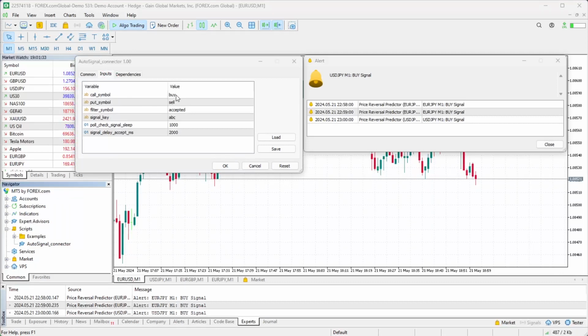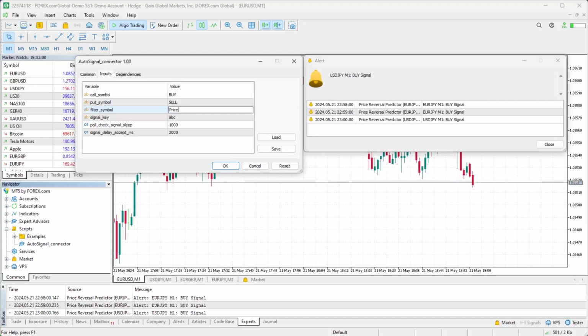For call symbol, input the term your indicator uses for call, such as buy, long, or call. In this example, the indicator uses buy in all capitals. For put symbol, input the term for sell. In this case, it's sell. For filter symbol, input the name of your indicator, such as price reversal predictor.